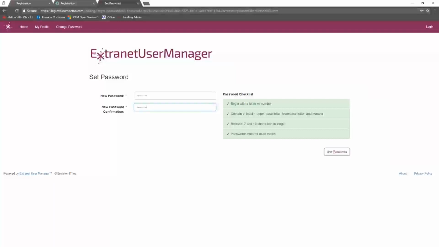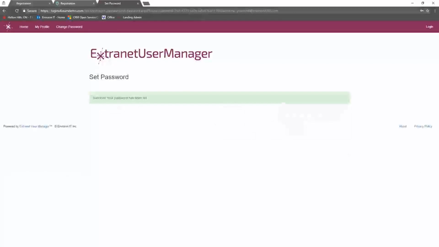Okay, so now I've satisfied 3 of them. The only thing I need to do now is make sure that my passwords match. So I type in the same password here. Boom, we're green all the way across. Set my password, and I'm good.